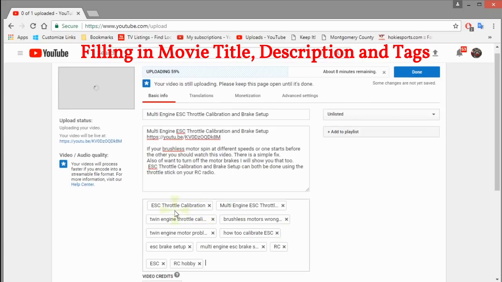Okay, so we got a few tags in here, and the idea with these is they should be related to the title, to the description, and be a tag that people would search for, or a phrase that people would be likely to enter in when they're looking for this problem.